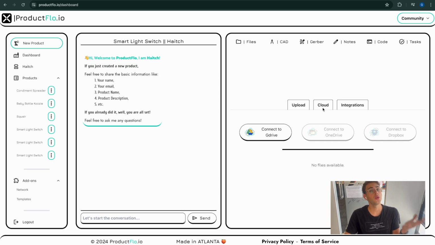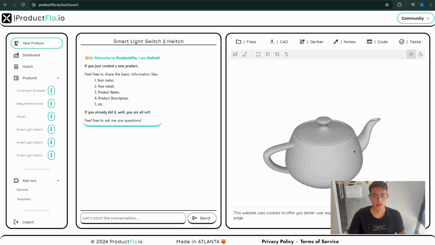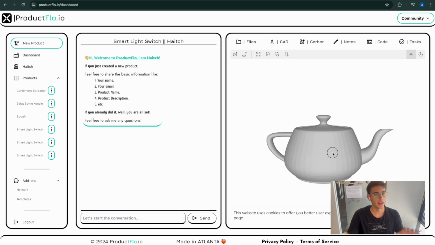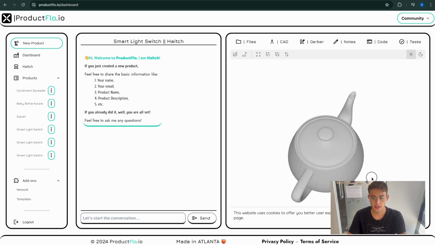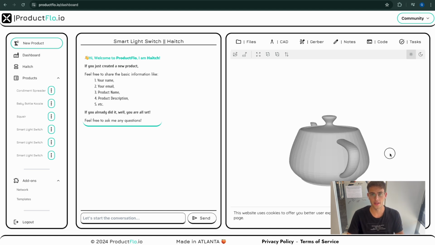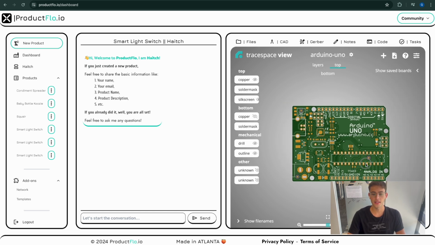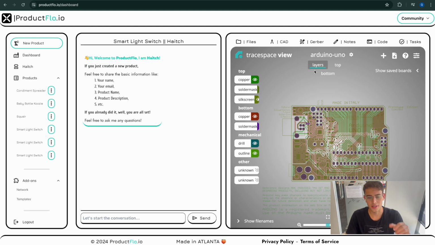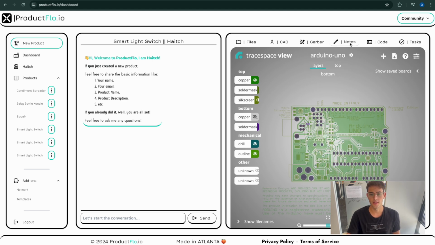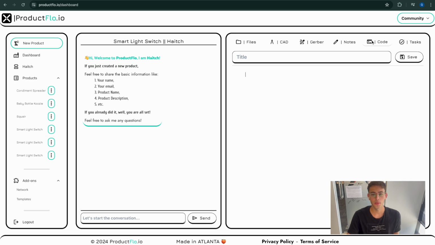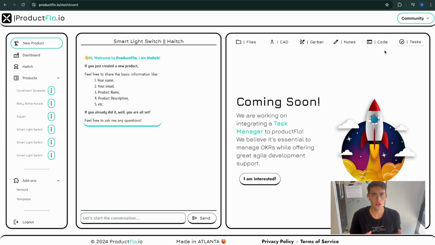Once you've done so, if you want H to see that file more in depth, you can upload that specific asset to the ProductFlo cloud. You can also preview all the files that you're thinking about. In this case, I have a teapot. So again, without having to open my 3D modeling software, I can see the teapot and interact with it right there and then. The same thing goes for my PCB designs. In this case, I've uploaded a file that's a placeholder, and I can go down to the layers and see everything that's going on with my design. I can take some notes, and soon you'll be able to enter your code as well as do all your task management native to ProductFlo.